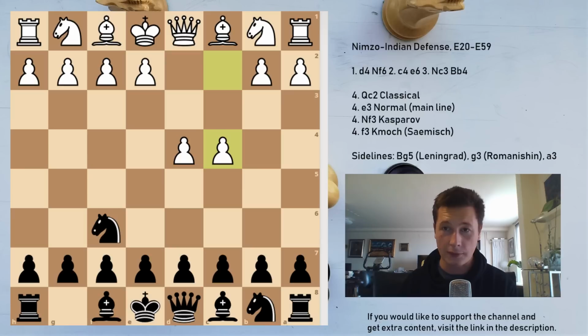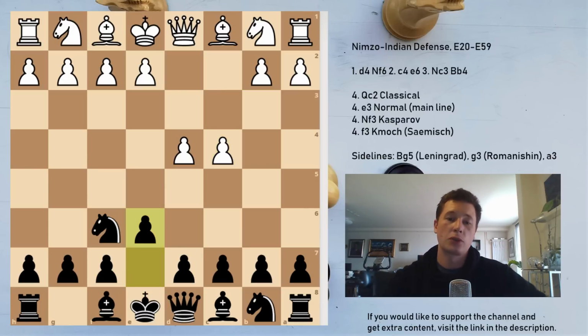White continues with c4, which is the main move here. And after c4, black now has the option of playing g6, which would lead either to the Grunfeld or to the King's Indian. And he can also play the move e6. The move e6 is black's attempt to enter the Nimzo Indian defense.